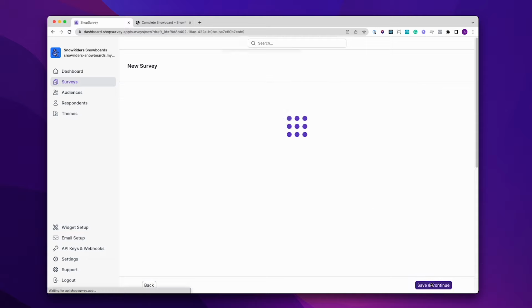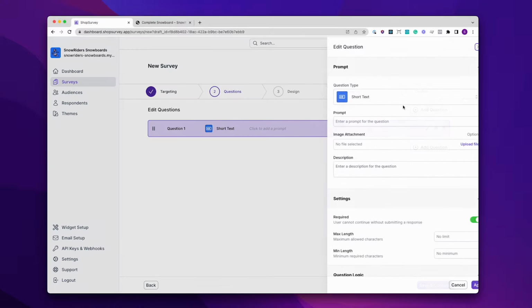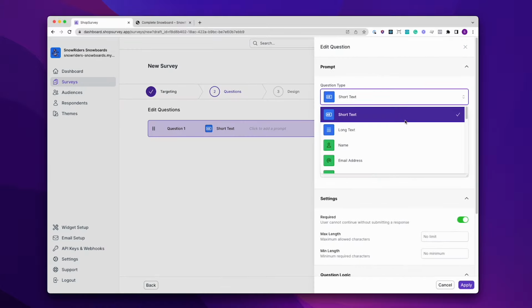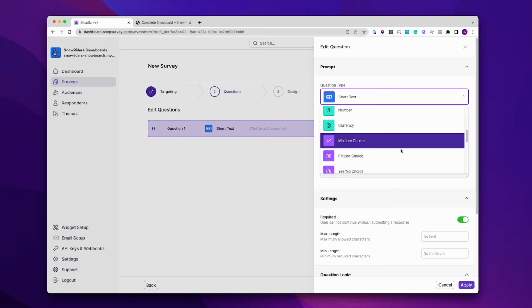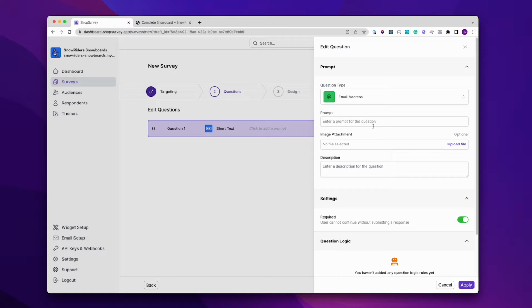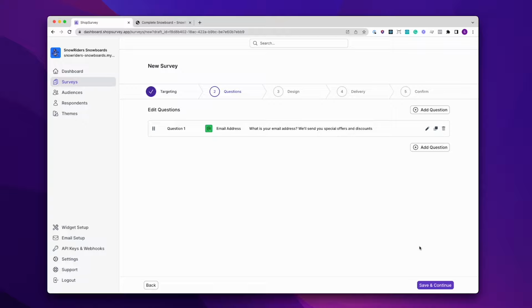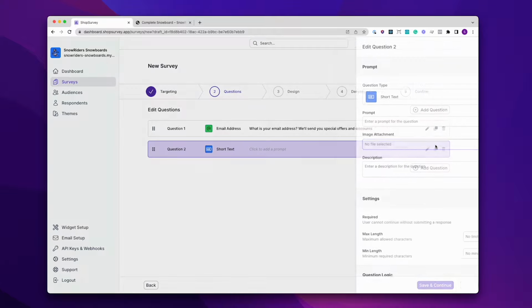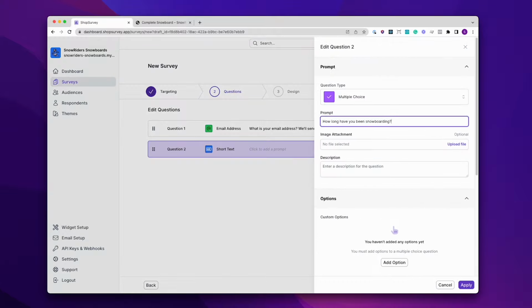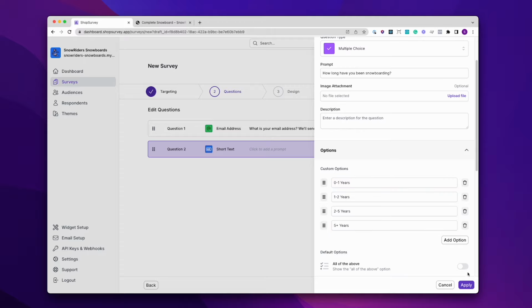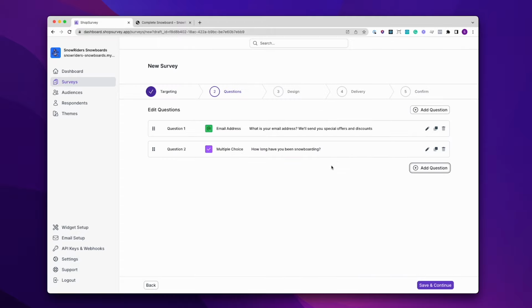Now we can begin adding questions to our survey. ShopSurvey provides over 20 different question types, from short text, multiple choice, ranking, opinion scale, and more. Let's add an email question to collect email addresses from our website visitors. Now let's add a multiple choice question to gauge our respondents' snowboarding skill level. Finally, let's get our respondents to rank several factors from most important to least.